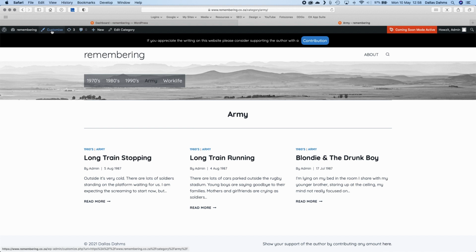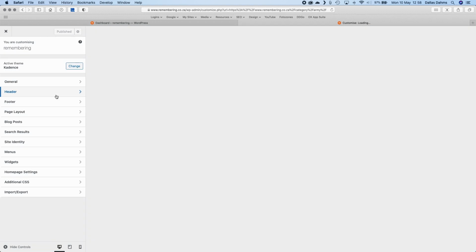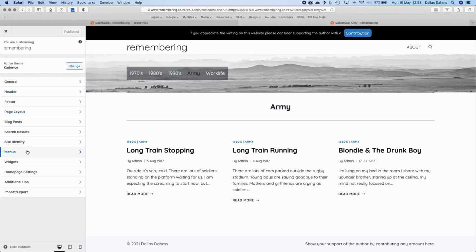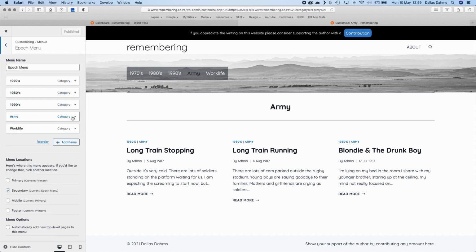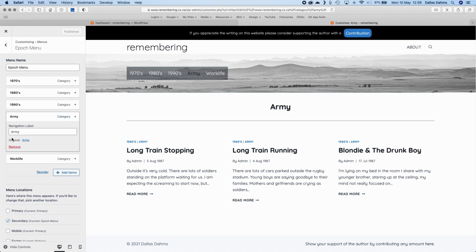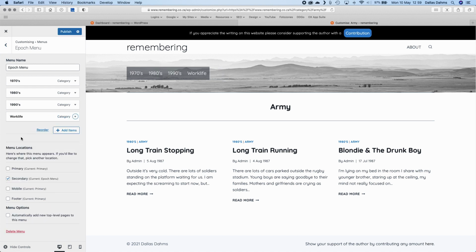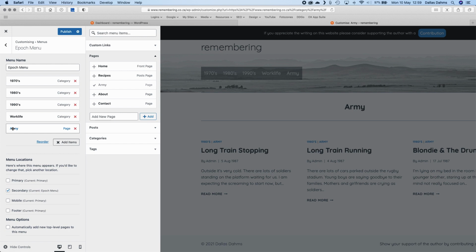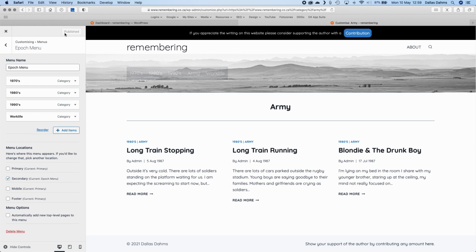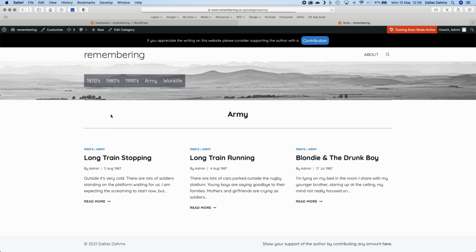So let's change that. And all we have to do in this instance is customize. And if we go down to menus, we are looking at the epoch menu. And this item over here for the Army, we are going to remove. And I'm now going to put in a page instead of a category. So I've got my pages here, and I want this one. I've now placed it in there, and I can move it around like we did before and click on Publish. Switch off the Customize options.